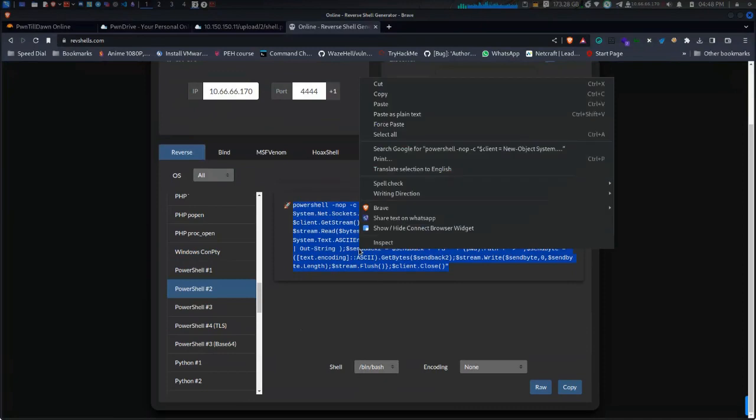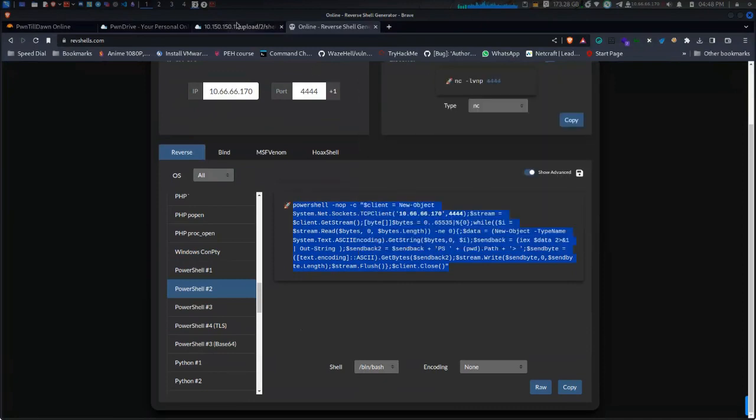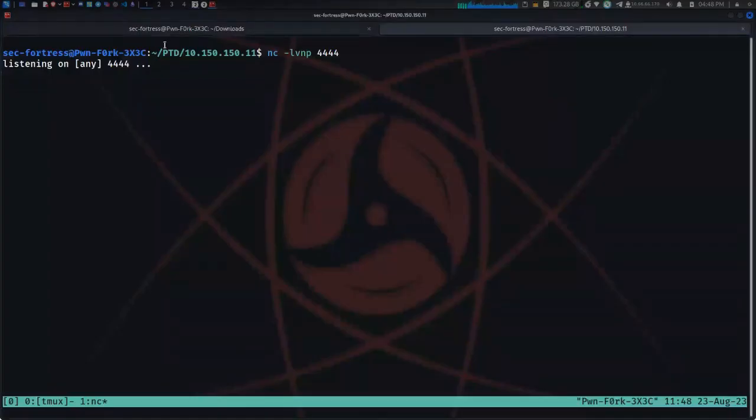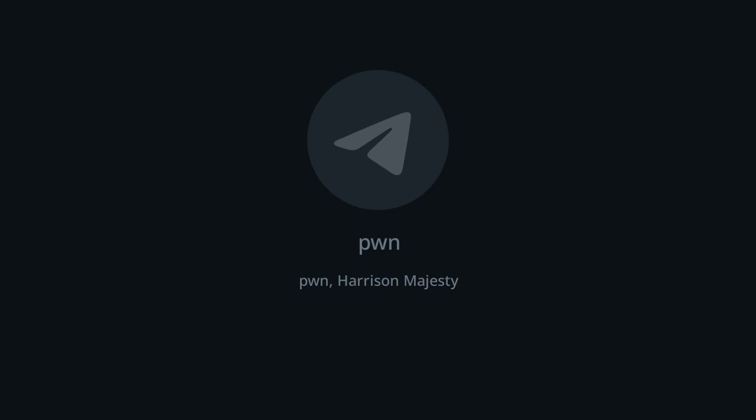Let me use PowerShell. Let me see PowerShell. Just need to keep trying and trying. Okay, it's a Windows based machine. Remember, yeah, PowerShell. It's PowerShell we're meant to use. It's a Windows based machine. Still no connection. So we are meant to use PowerShell.